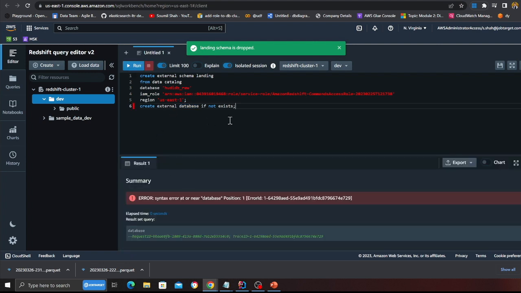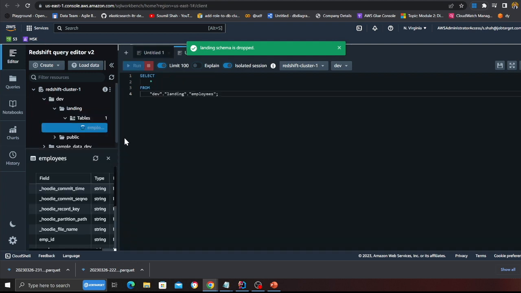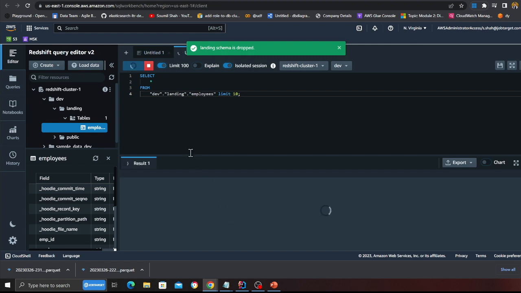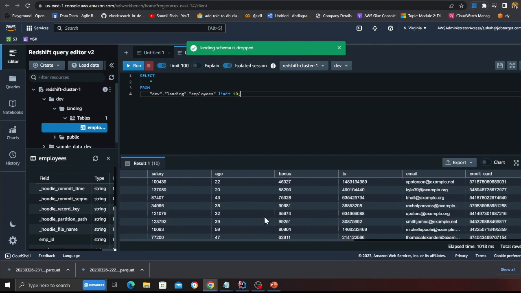Oops, it looks like I have a typo somewhere. Let's remove this. And there you go. The query was successful. If I refresh the left-hand side window, I do see landing. I do see tables, and then I see my employee table over here. So now I could say something like limit 10, and run the query. Now you are successfully able to query your Hudi dataset in Redshift Spectrum.